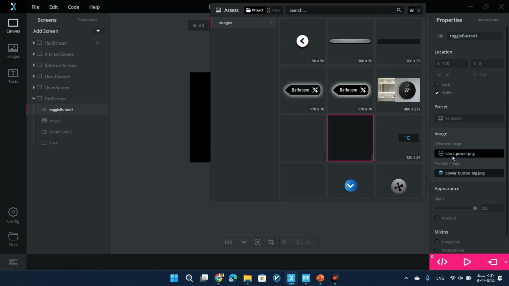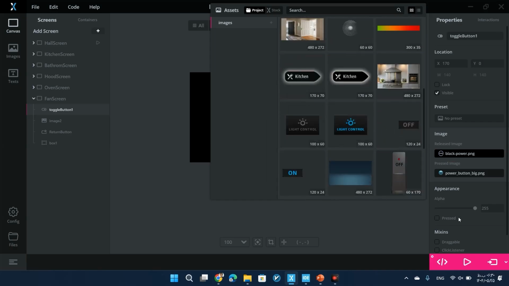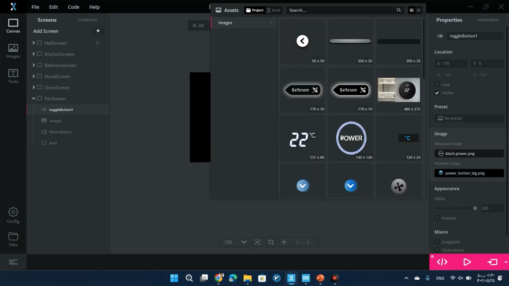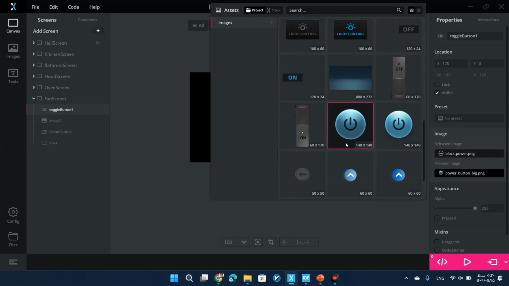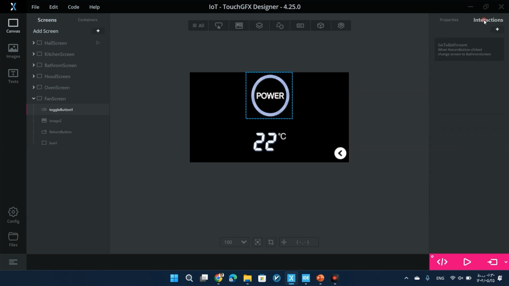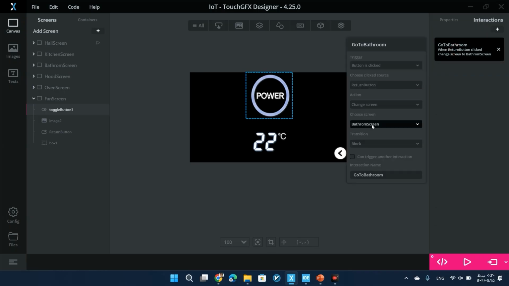The pictures used for this button is this power icon, and this power icon. I've created interactions which is related to this return button, and it goes back to bathroom screen whenever it is pressed.